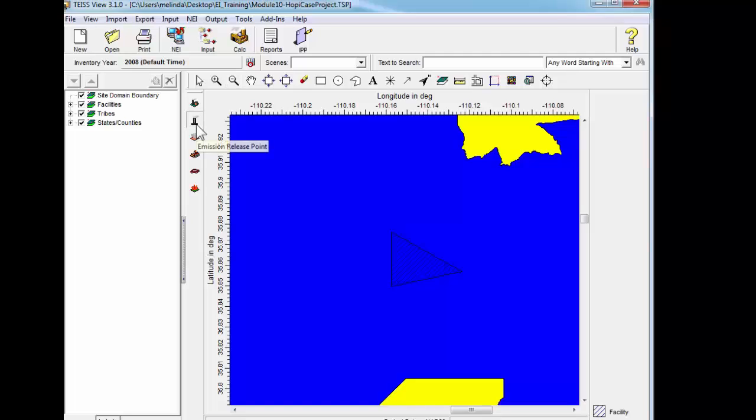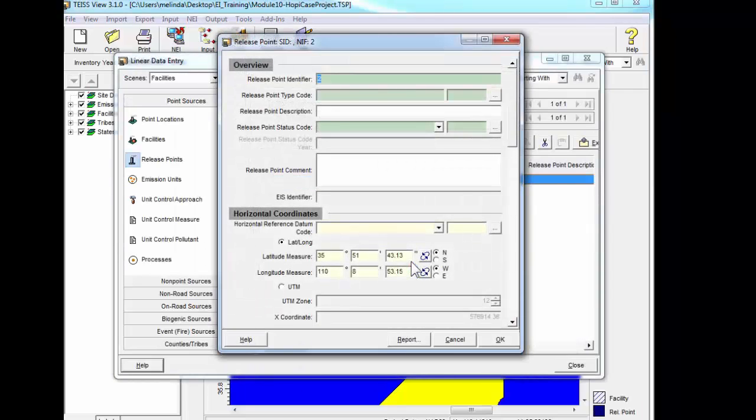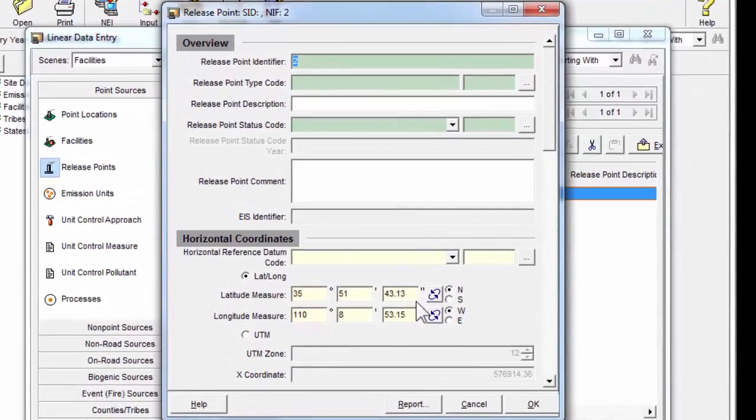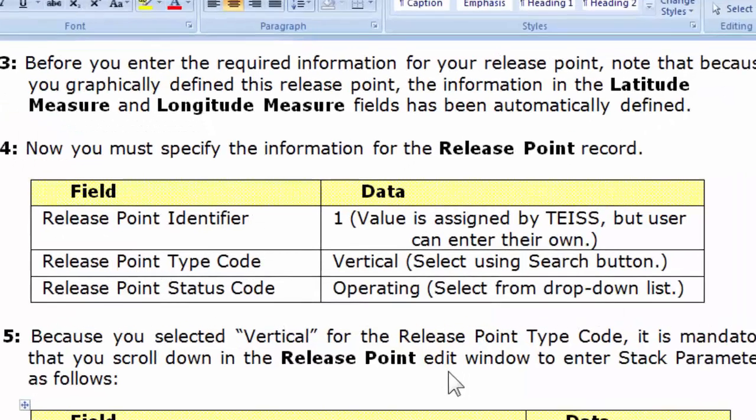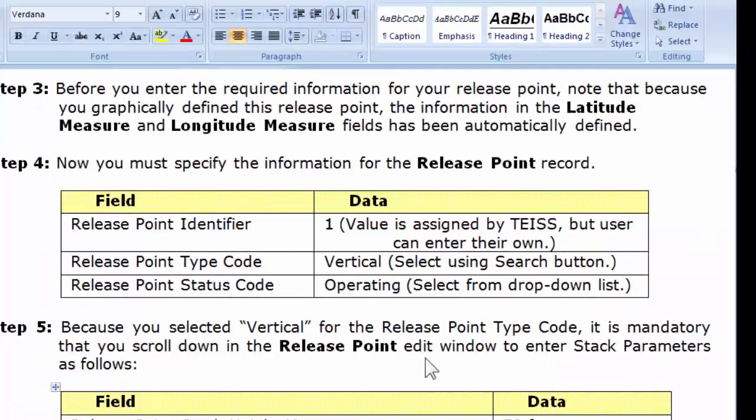So I'm going to click it, and then I'm going to do the same thing, just click, and it opens up the release point dialog box, where now it is asking you for information about this release point. So we go back into the information that we have about this source, which is in our tutorial document, or we can assume this is the permit application. We have information about this release point.